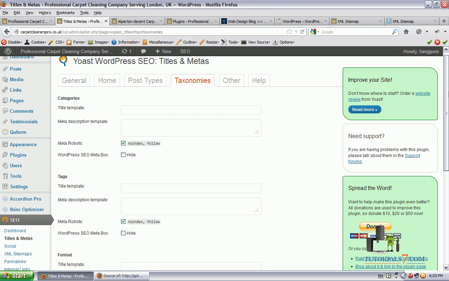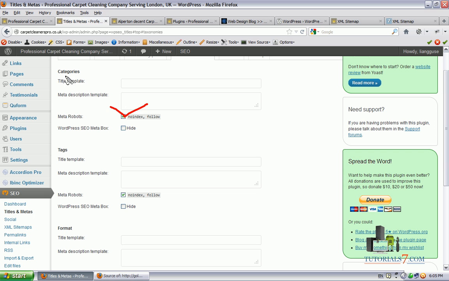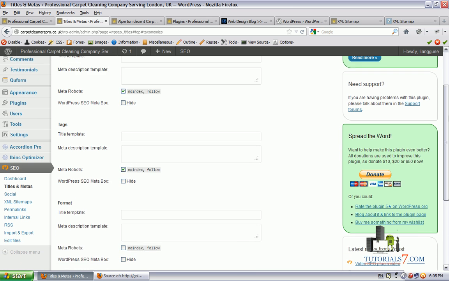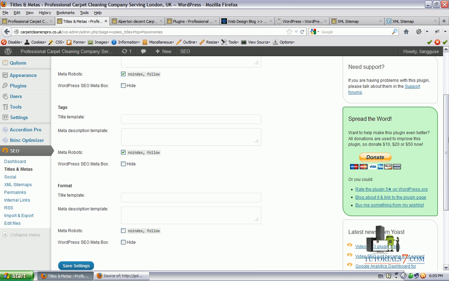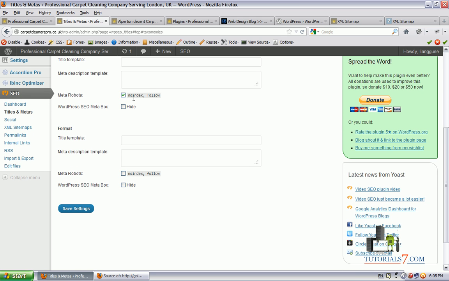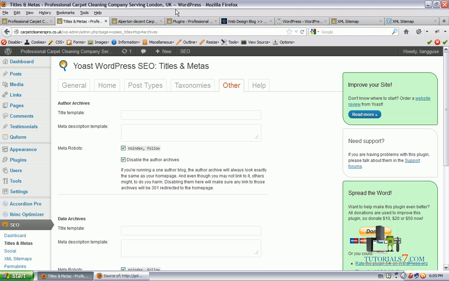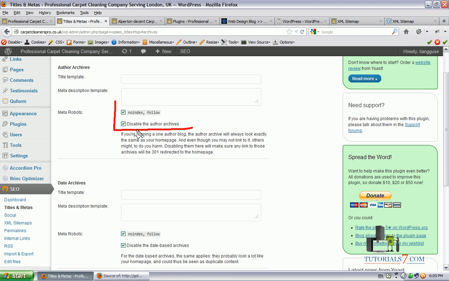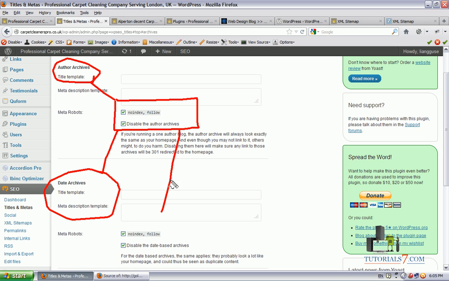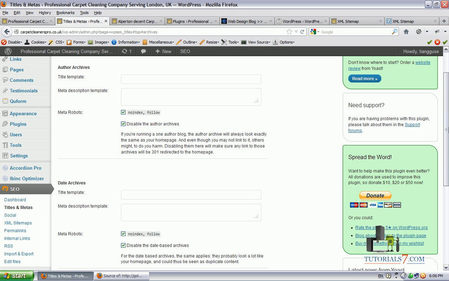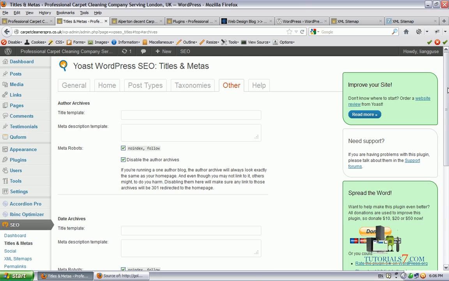Okay, let's go to taxonomies, and here I'm using this option. For example, I don't want Google to crawl the category page because it has no value. I'm not using tags, so I also want Google not to index the tags, and the format I'm not using this option at all. In the other tabs I'm disabling Google to crawl the author archives page and date archives, so I don't want Google to go to these pages and crawl them because in my opinion they have no value.